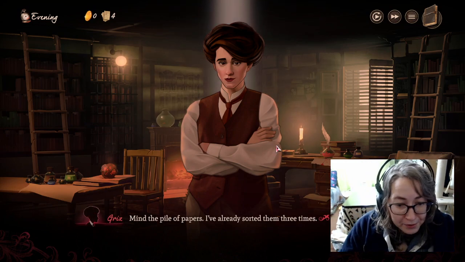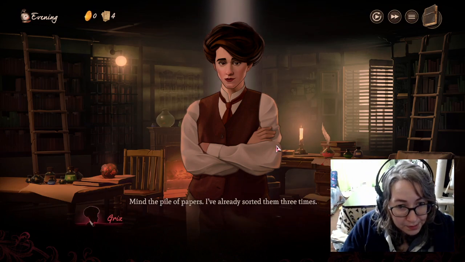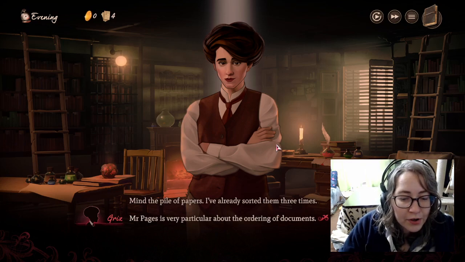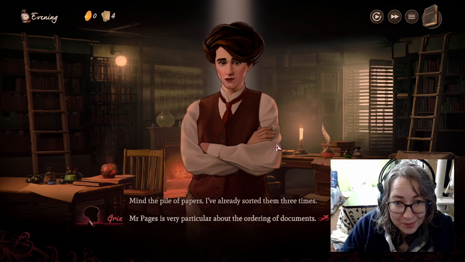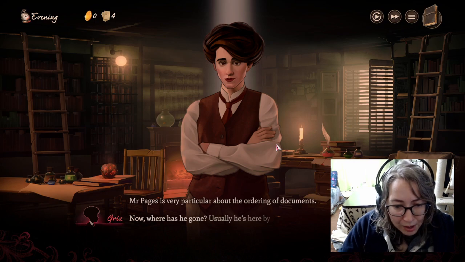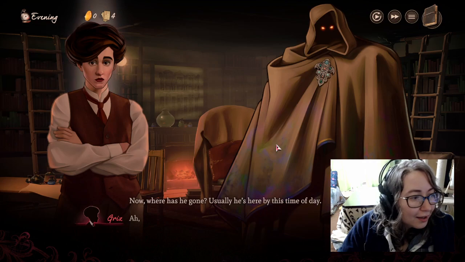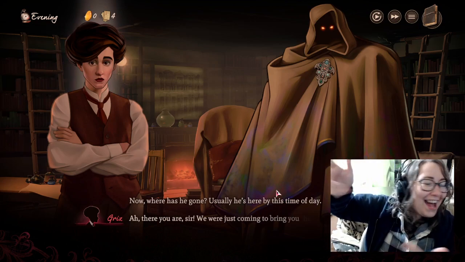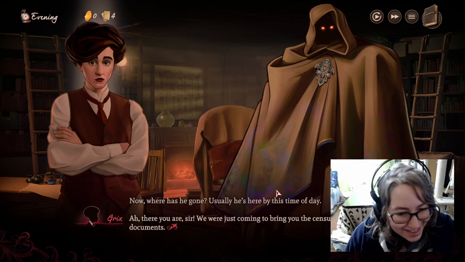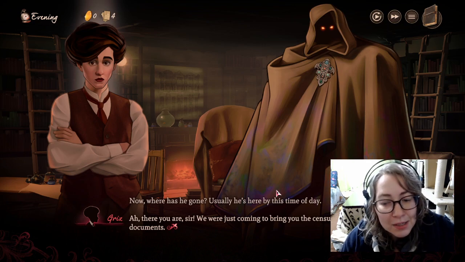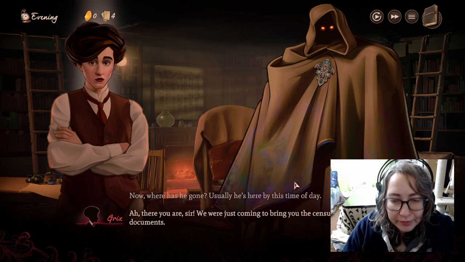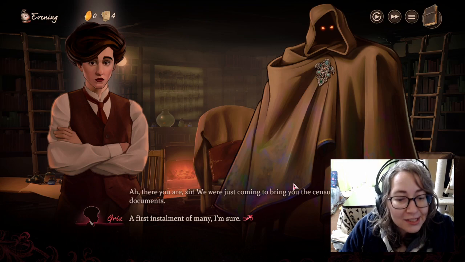Mind the pile of papers? I've already sorted them 3 times. Mr. Pages is very particular about the ordering of documents. Now, where has he gone? Usually he's here by this time of day. Ah, there you are, sir. We are just coming to bring you census documents. A first installment of many, I'm sure.